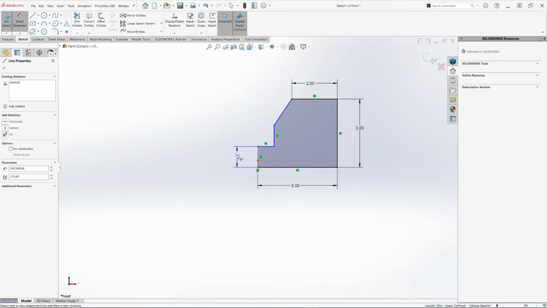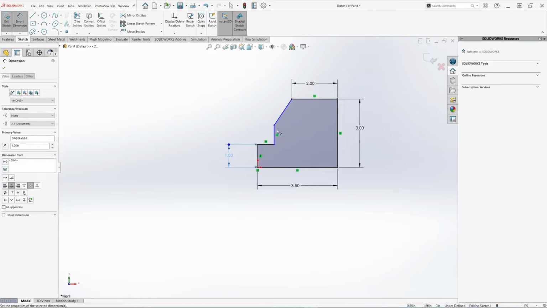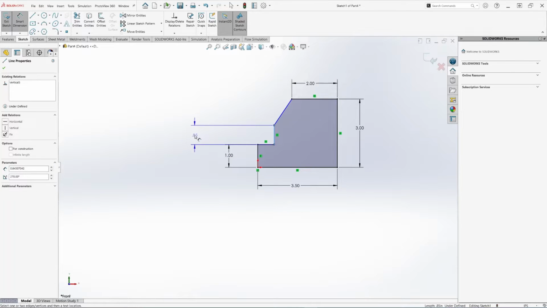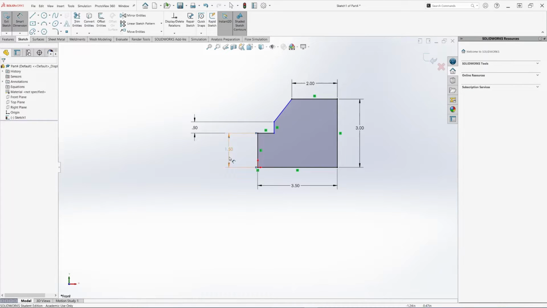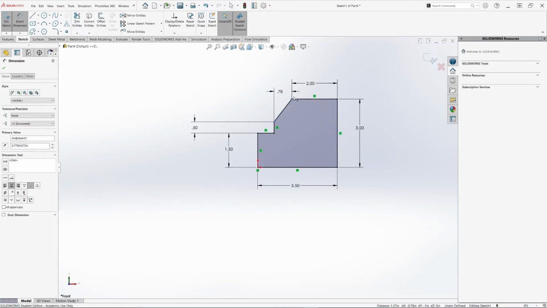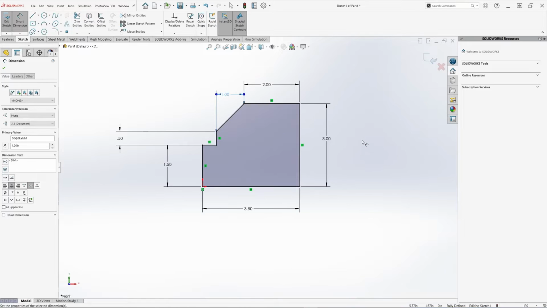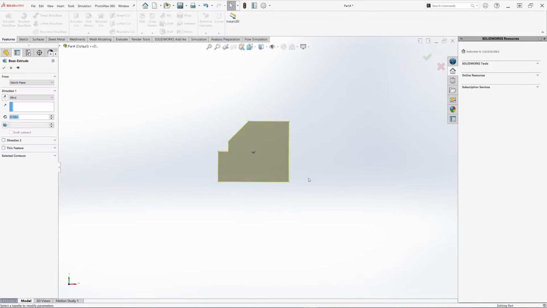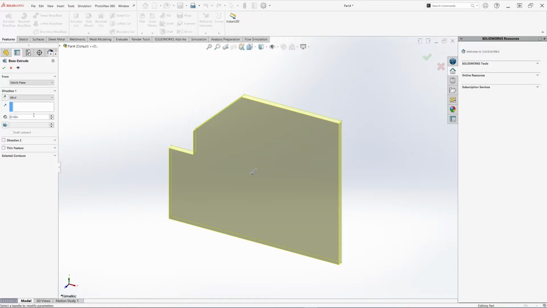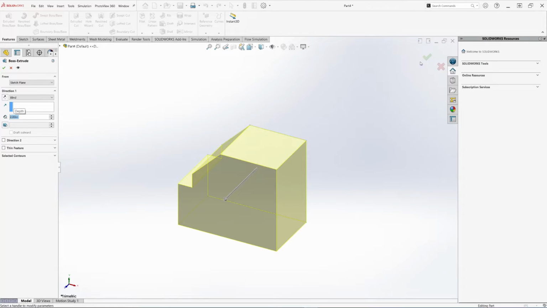This dimension here is 1.5. This is 1.5. And this dimension here from here to here is 1 as well. So we have created the half section of the block. So now let's confirm and extrude. The depth of the block is 2 inches. Let's confirm.